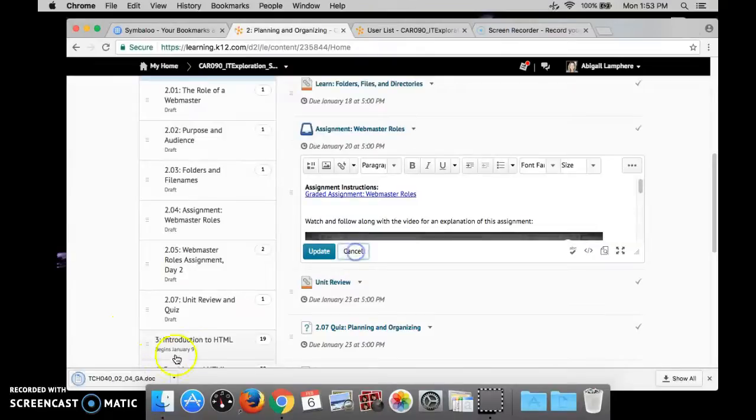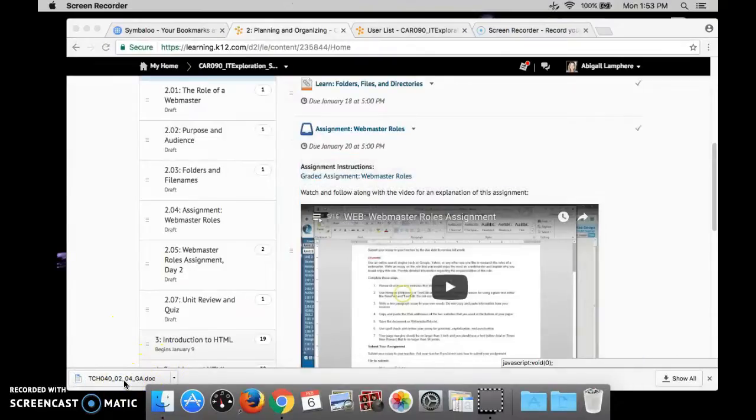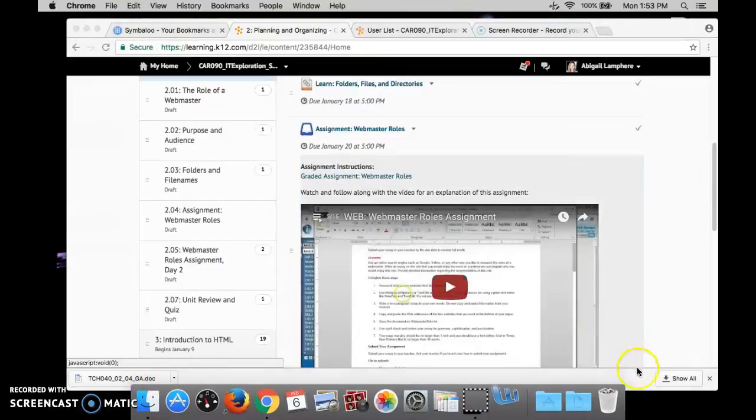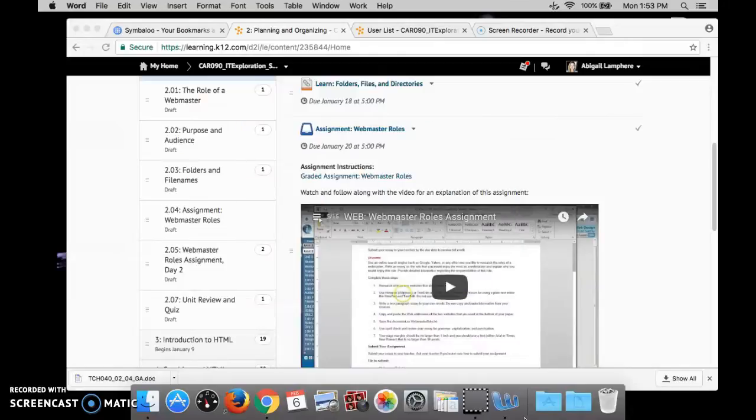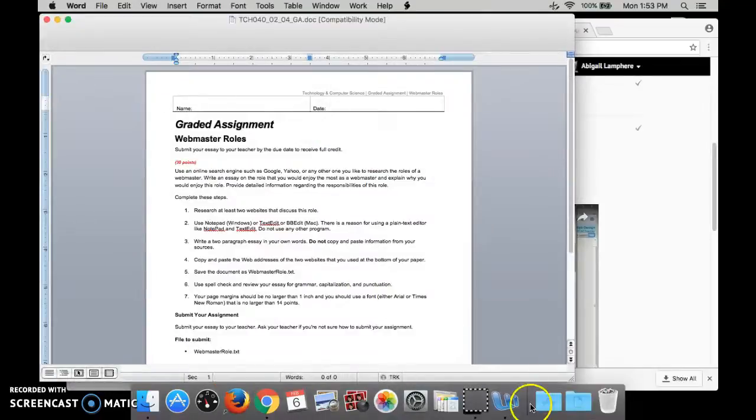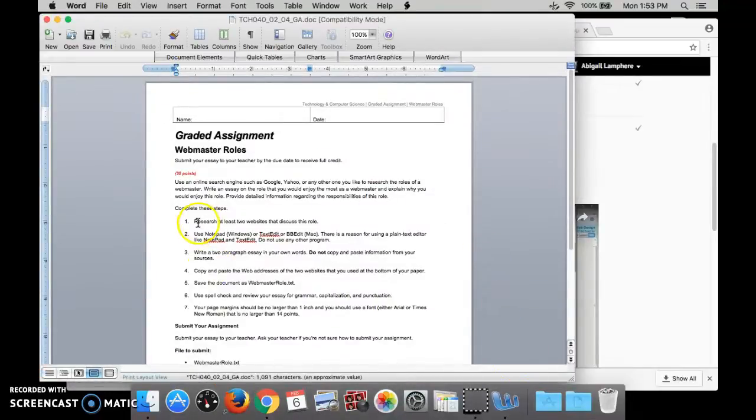All you really have to do is do a little research on what a webmaster is, and you're going to write about 2 paragraphs. One paragraph telling me what a webmaster is, what they do, what some of their jobs are, and then in the next paragraph you're going to tell me which aspect of being a webmaster you think you would enjoy the most.